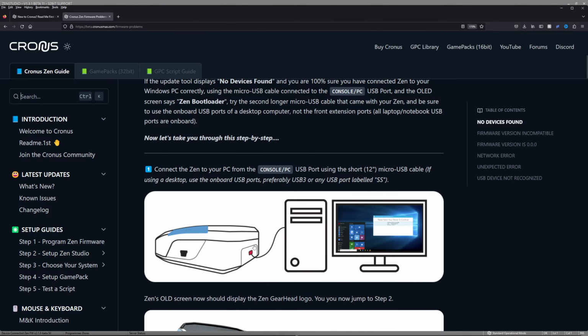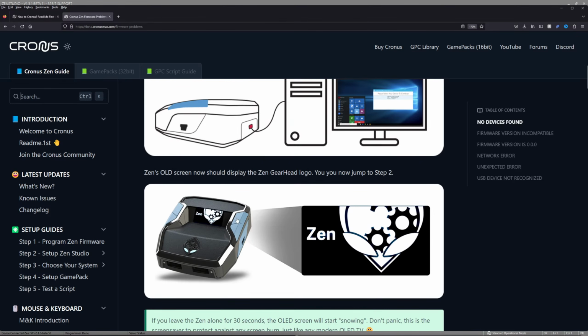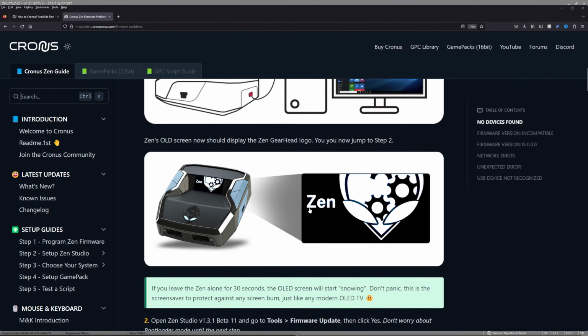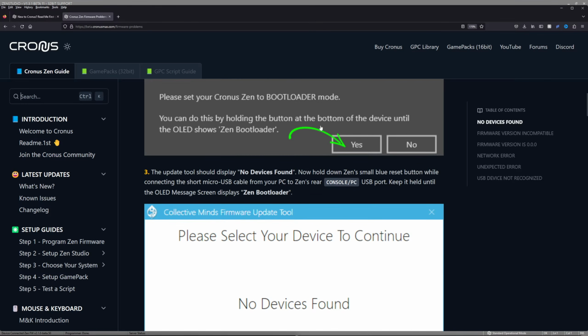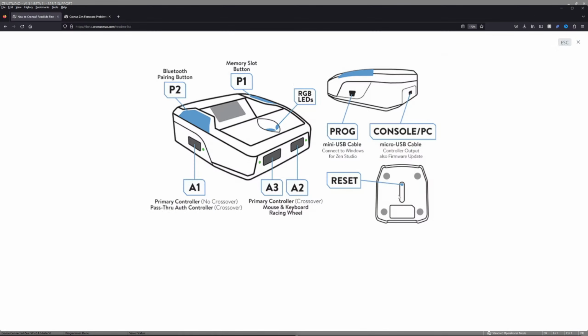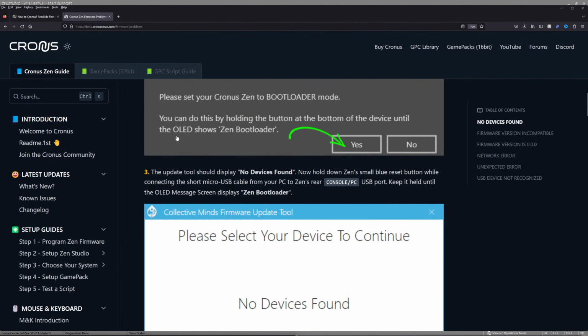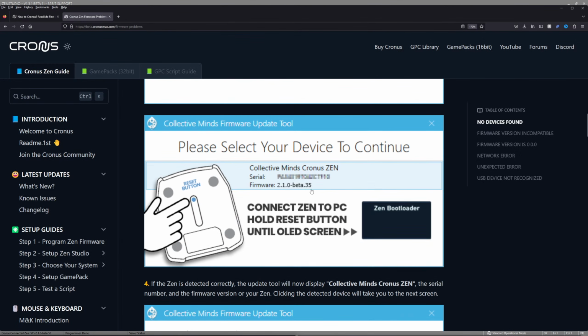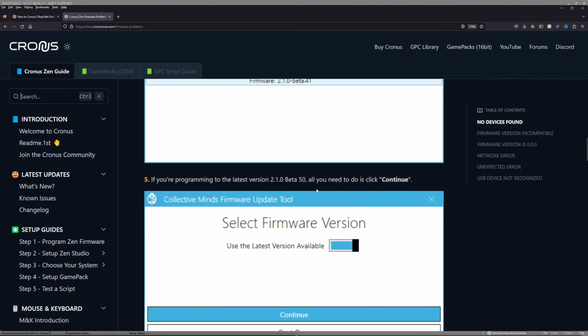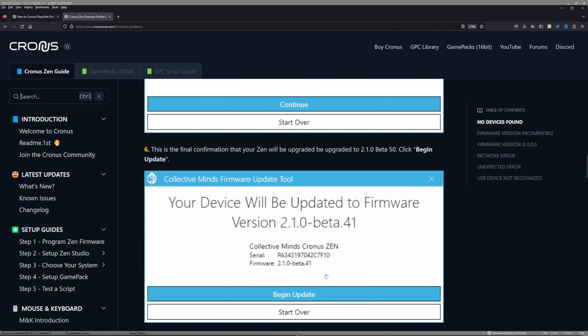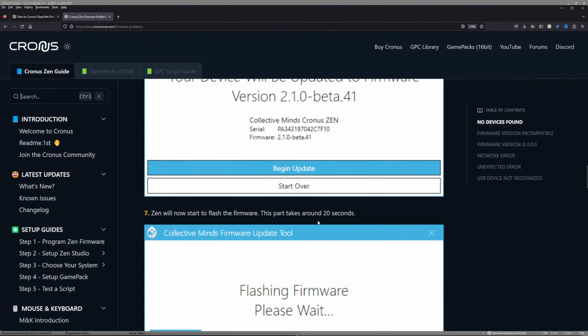In this case, you want to make sure it's still this back port that you use when you're updating your firmware, right? As it says, the OLED screen should have the Gearhead logo, and then that's when it goes into the bootloader menu. You want to be in bootloader mode, which is holding this blue button down here and then connecting power to it. That'll put you into bootloader mode, and then it goes through, and it should show your device. You can select your device here, select the firmware version you want, and then update it from there.